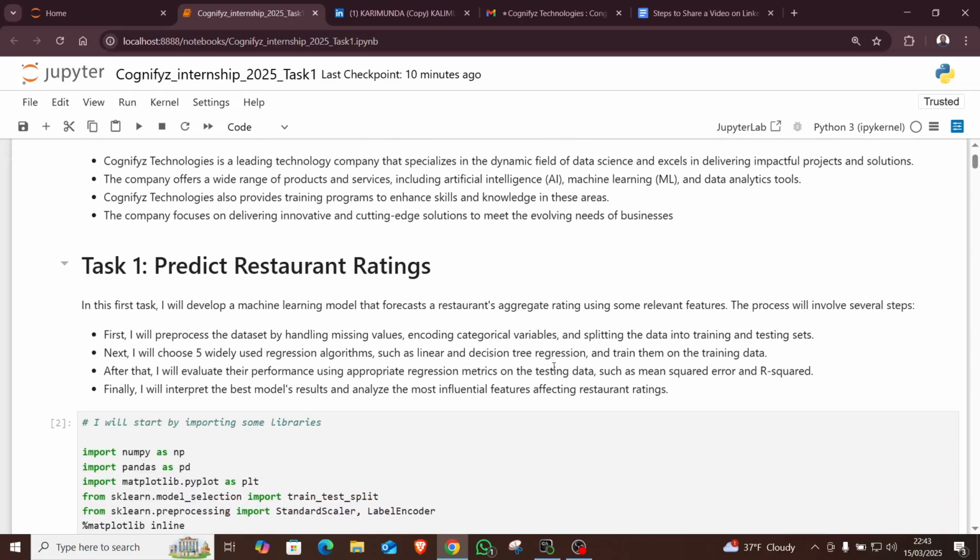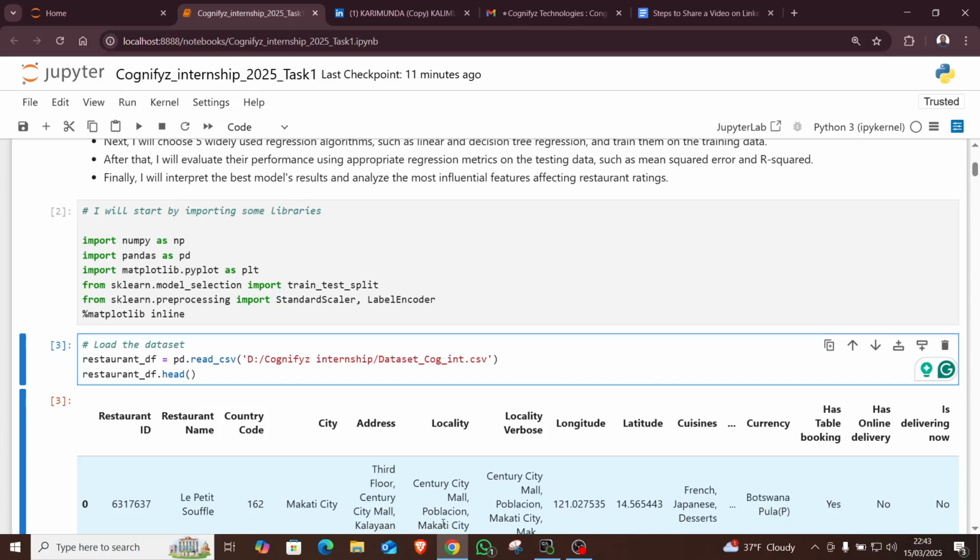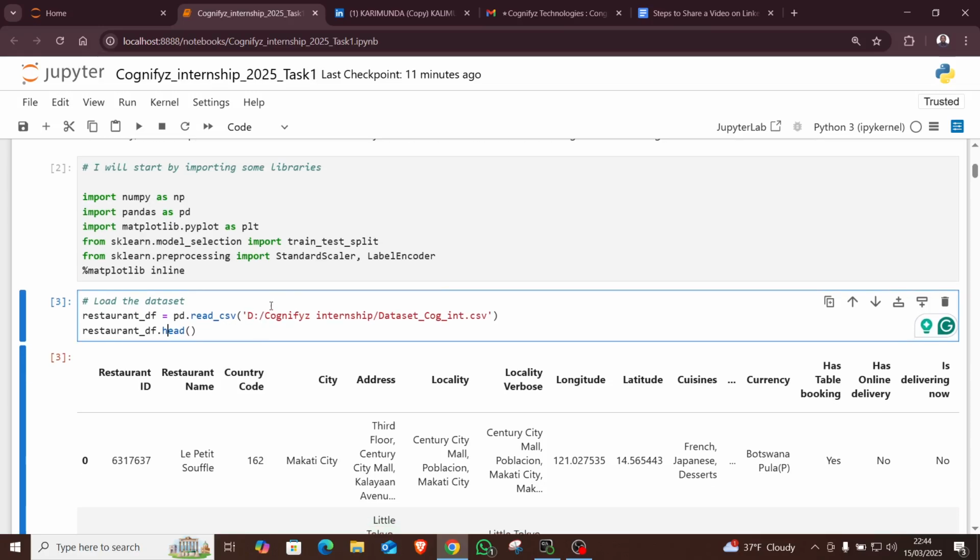During this internship, I did three tasks. In my first task, I built a machine learning model that can predict the rating of a restaurant based on some relevant features. I started by importing some necessary libraries like NumPy, Pandas, Matplotlib, and so on. Then I loaded the dataset, which was provided by Cognifies Technologies.